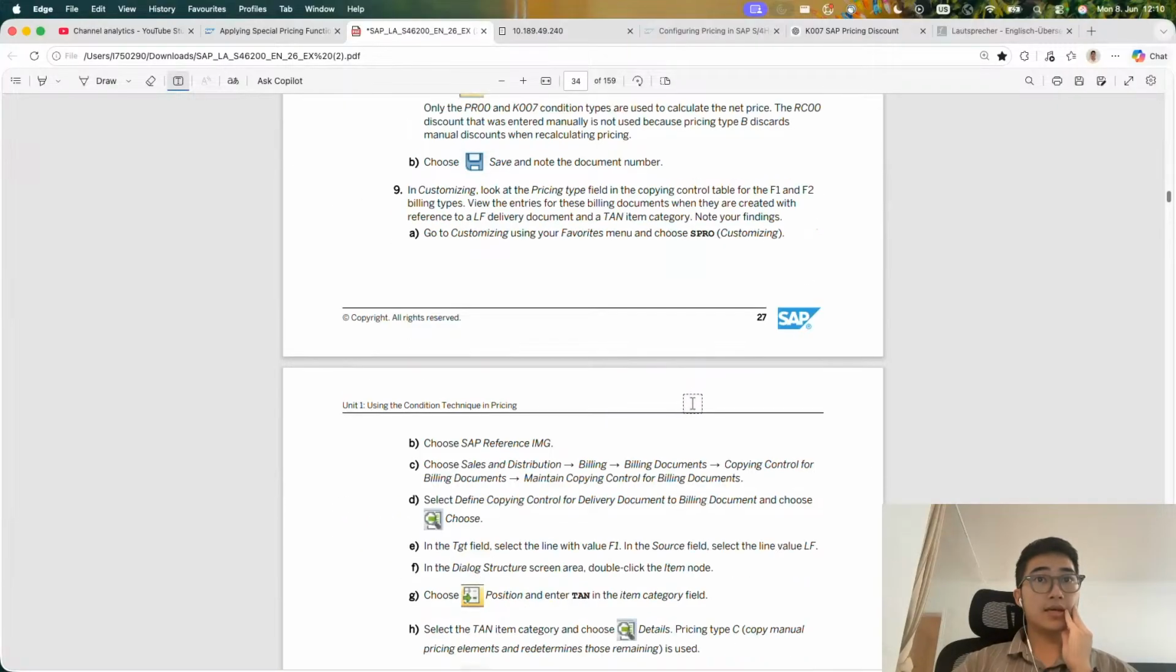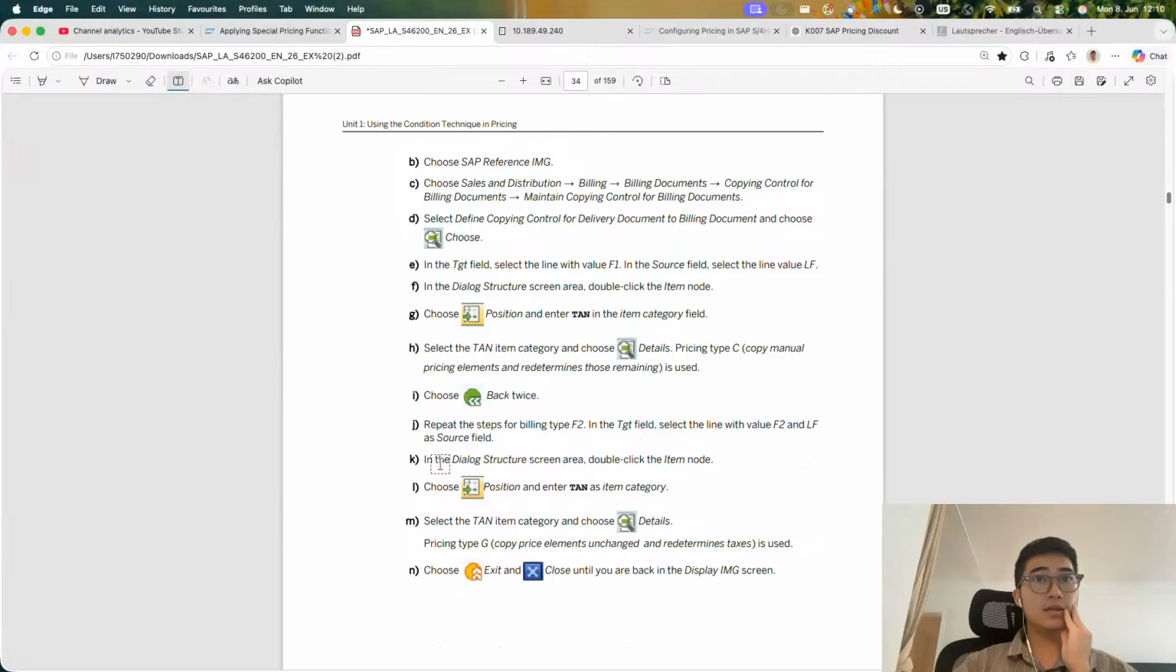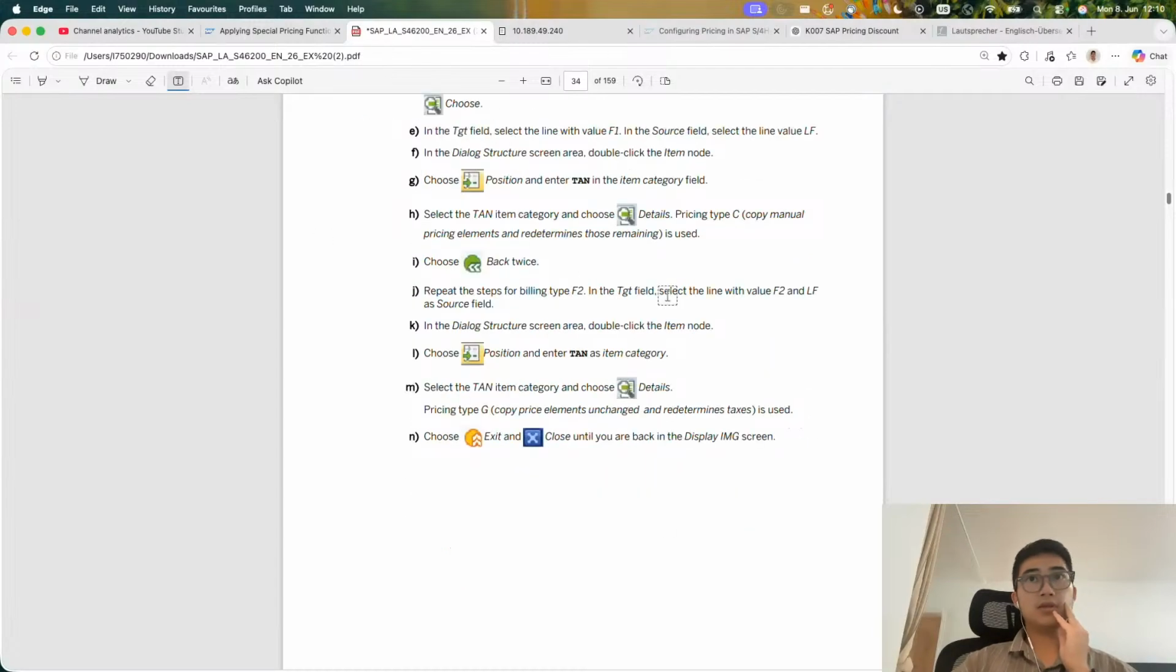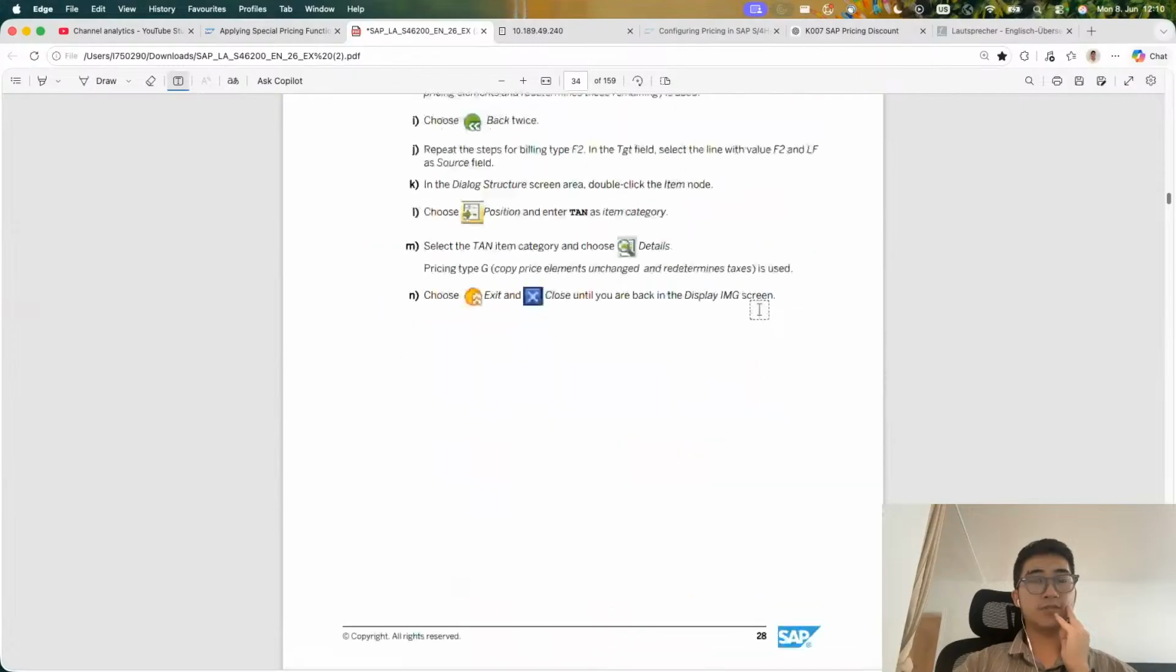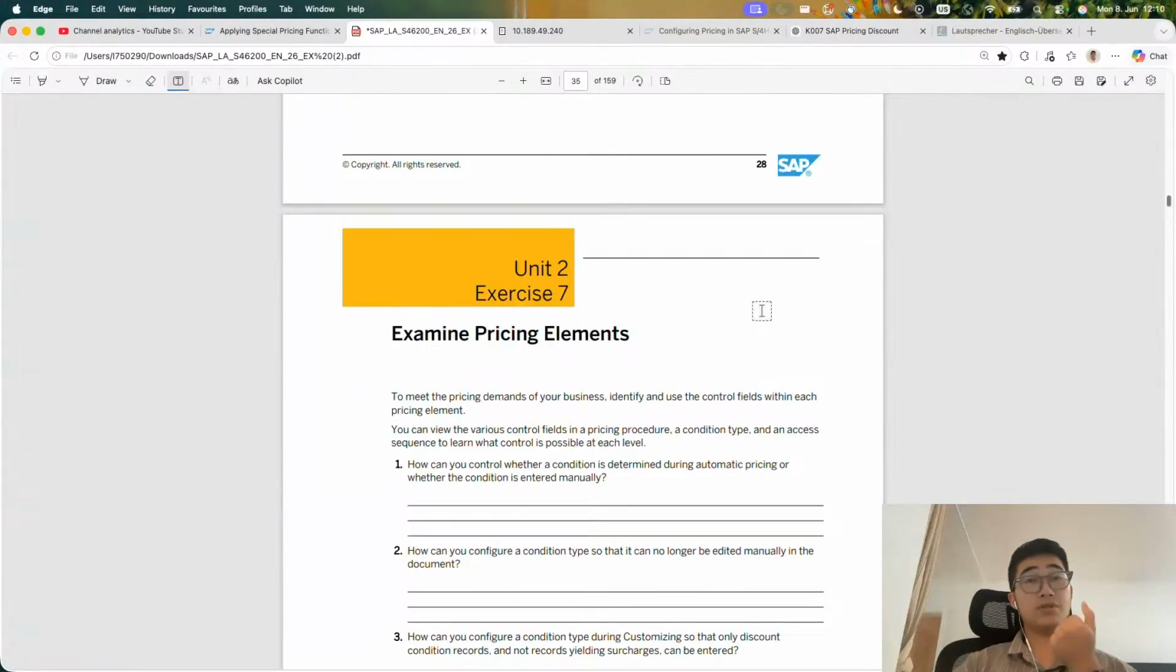They say that C is copying manual pricing elements and retain those remaining. And for F2, we are using G, copy price element unchanged and retain the taxes. So it doesn't explain it, but I think it's more intuitive. Yeah, it's intuitive enough for us to understand.